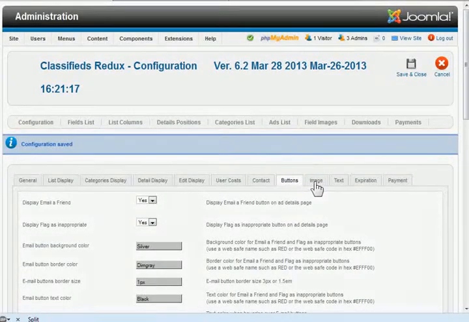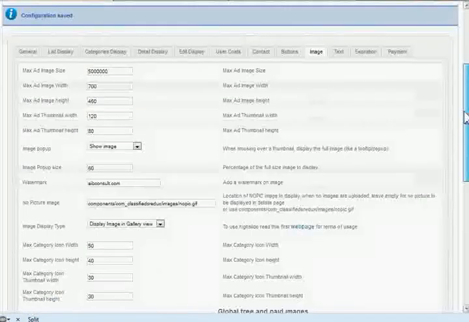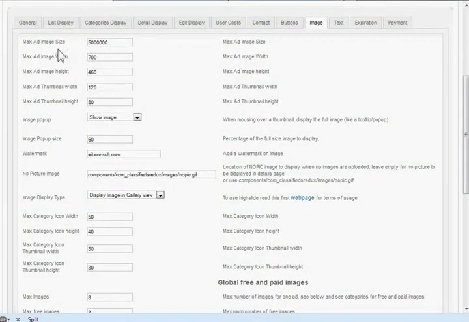Okay, let's click on the image tab. Let's scroll this up a little bit. Your first item here is add image size. Basically, that says that's the largest size possible, 5 million bytes, that can be uploaded to your website, to your web host. The web host may have a restriction, it may be lower than that, so you need to check with them to find out what is allowable.